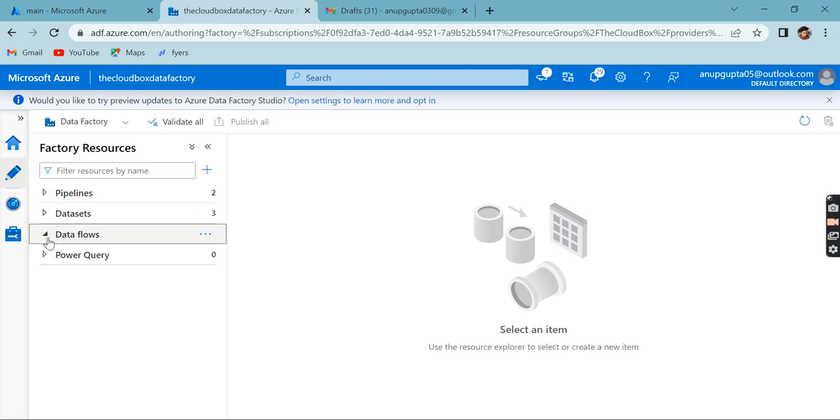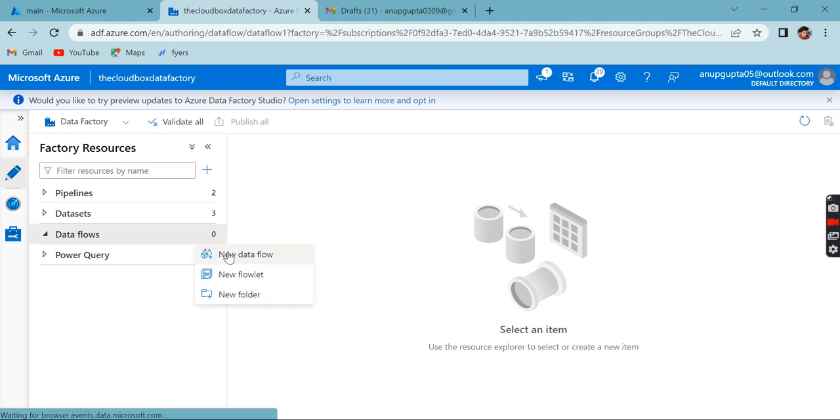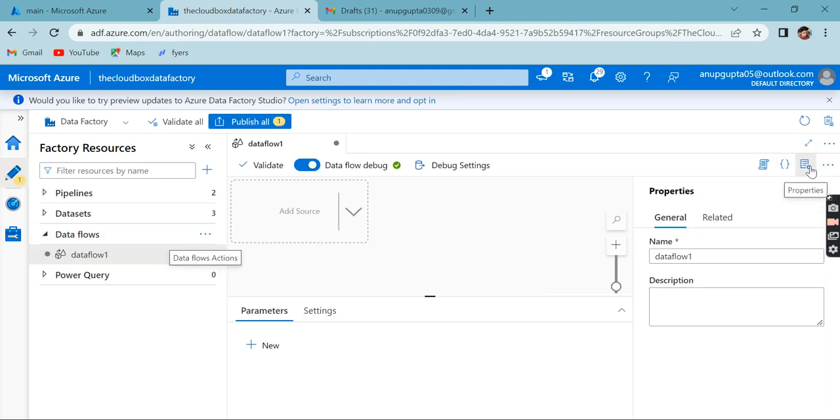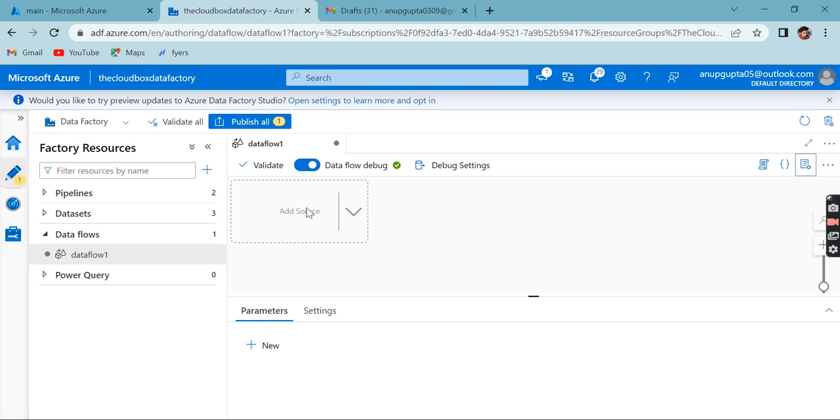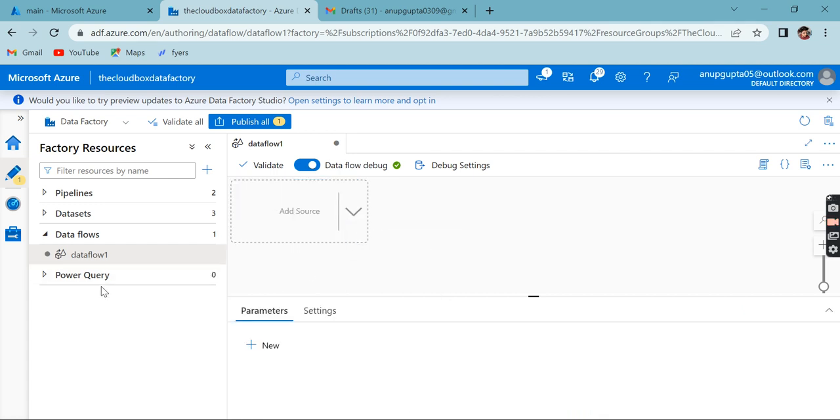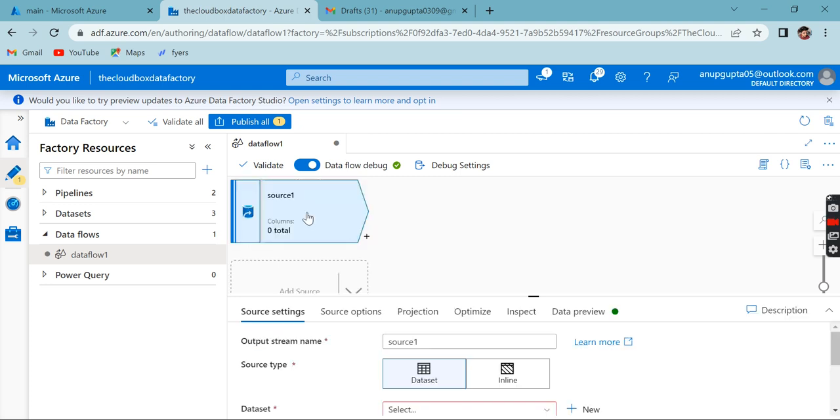Data flow is a very powerful tool given by Data Factory. Inside Data Factory you can do approximately 89 percent of all works, apart from streaming works, inside the data flow for the transformation. So the moment you click it, let me remove this, it will come like this. You only need to click on add source, and you will see source 1 will reflect.